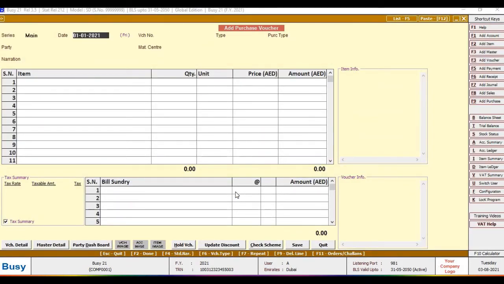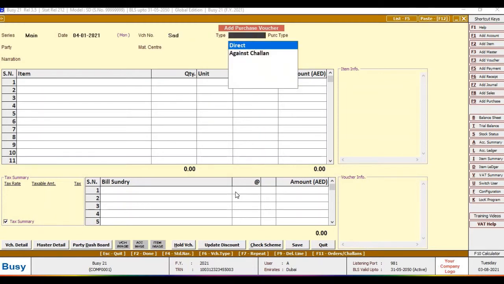We have to choose a series here, date here, voucher number here, type against challan here, because if I have created any goods receipt note, then I have to use against challan, because we have created a purchase challan over there. And if you want to directly convert your sales quotation or order to invoice, then you can use the type as direct, right? In my case, I have used the challan here because I have created a goods receipt note. I'm going to use against challan here.